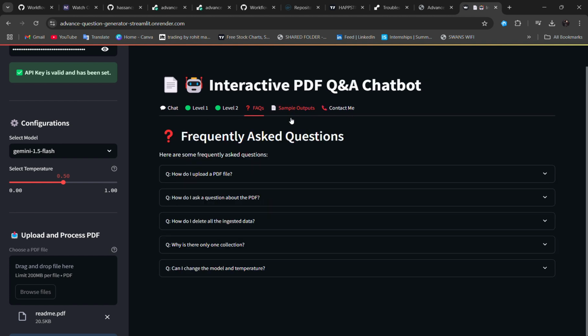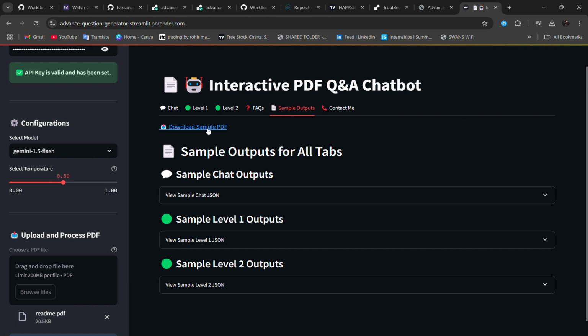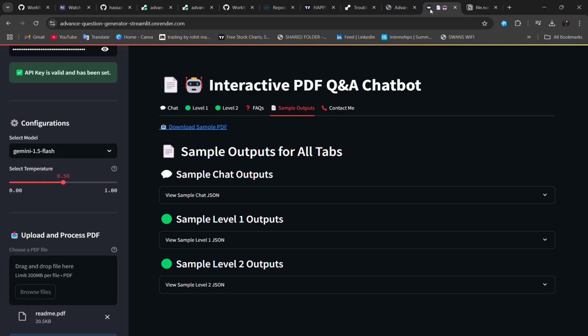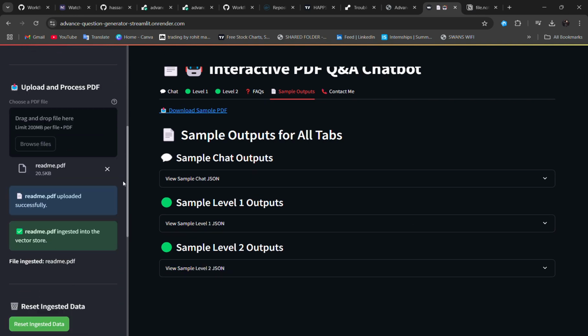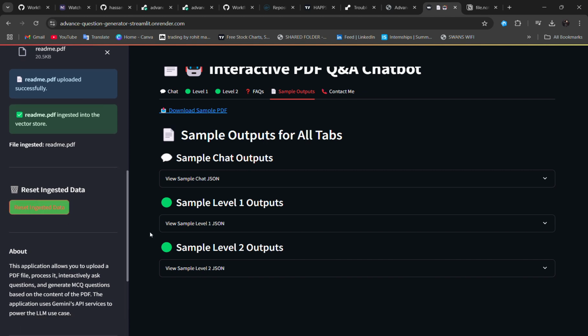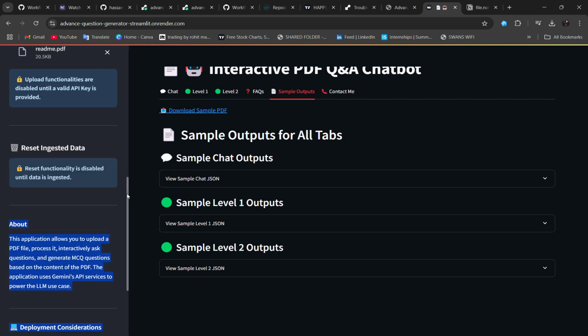We also have a button in sample outputs to download the sample PDF. It will lead us to, okay, resource expired. Let me check what's going wrong there, but you can upload any required PDF file there. We also have a button to reset everything. That is, you don't need to do a hard refresh. You can just click reset in the data to clean that particular collection. Okay, and now you can start afresh, right?